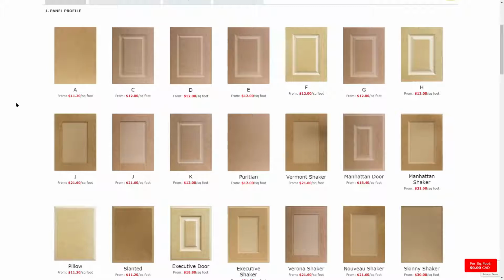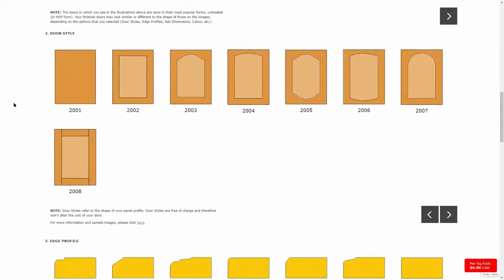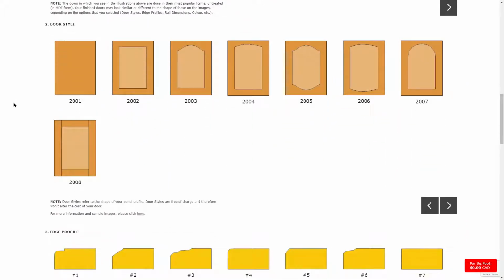Once you have selected your cabinet door panel, you then choose your door style. The door style refers to the inner panel of your cabinet door. Here you can choose whether your cabinet door panel will be flat, square, or arched. For example, Panel Profile A, Pillow, and Slanted are only available in style 2001, since they are all flat panels.